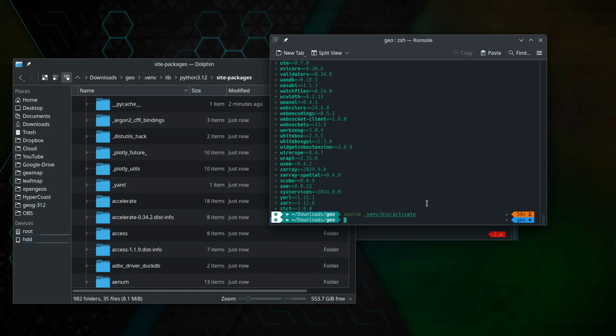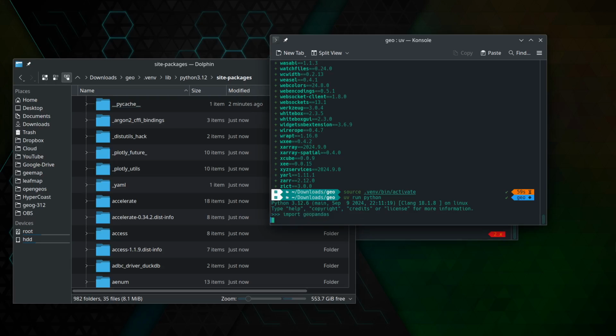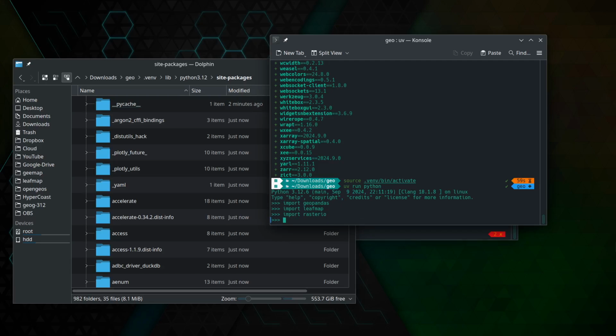You can, for example, just uv run python. Right now, this is the one that we have installed on this computer. So I can, for example, import geopandas, import leafmap. Everything works properly. So all the geospatial packages have been installed in this environment.